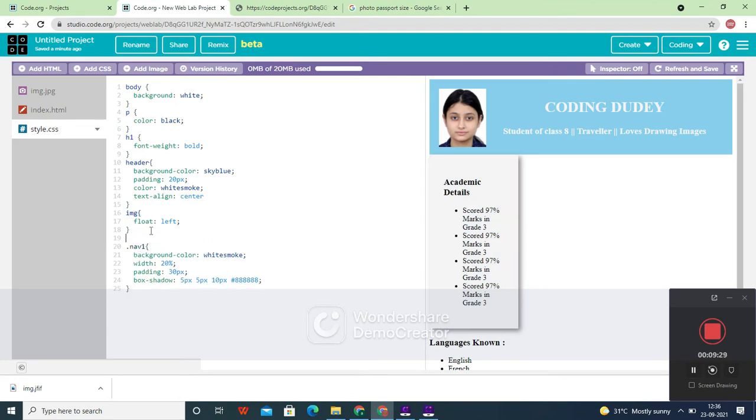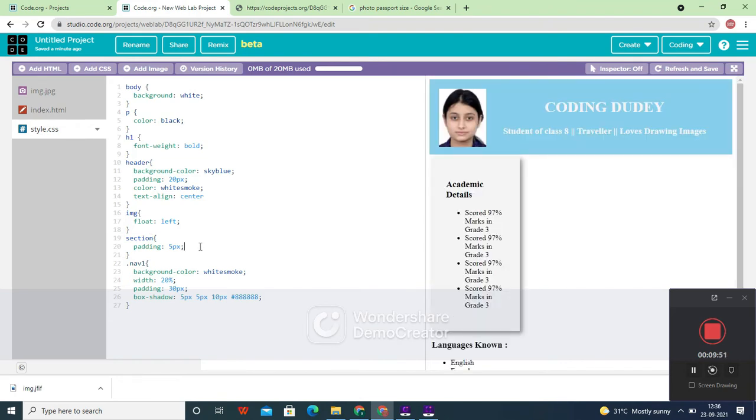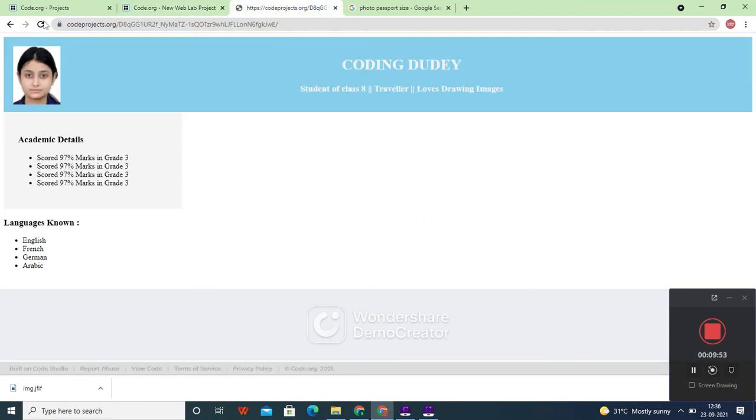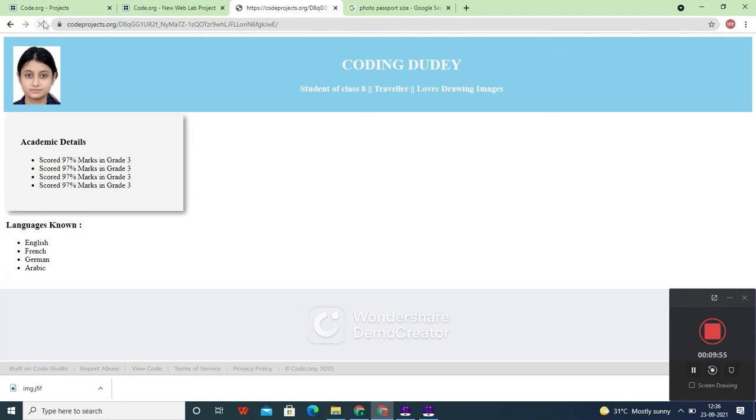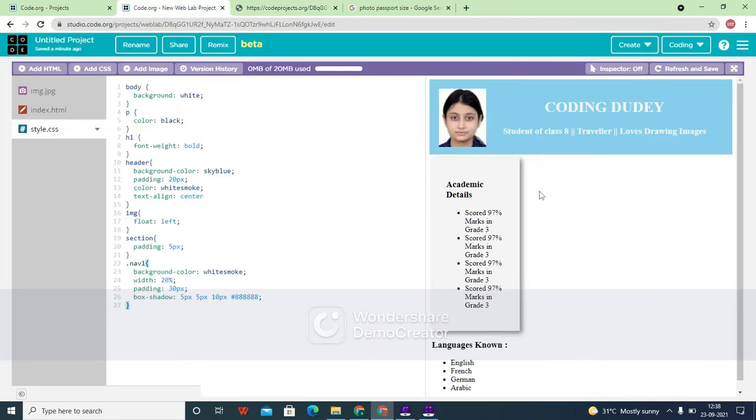So here in the section you need a top one, right? So let's give, inside the section we can directly give something like padding 5px. Okay, so now this looks good. Let's directly save it and refresh it, and you can see that now this looks good.